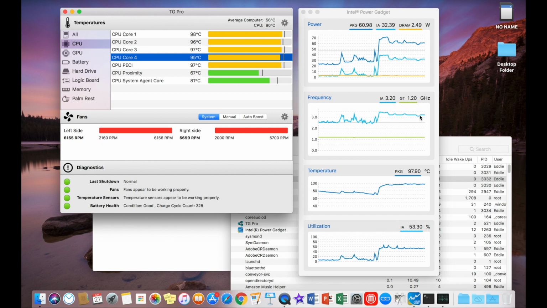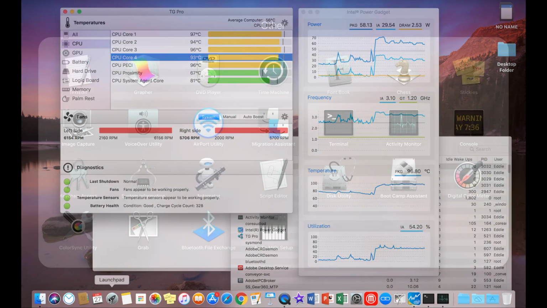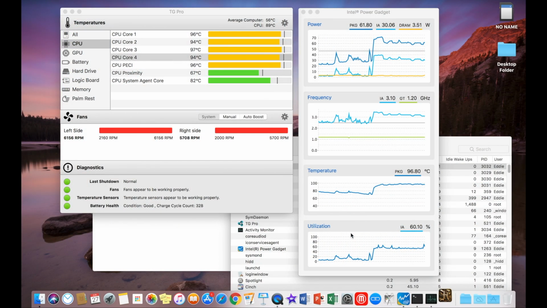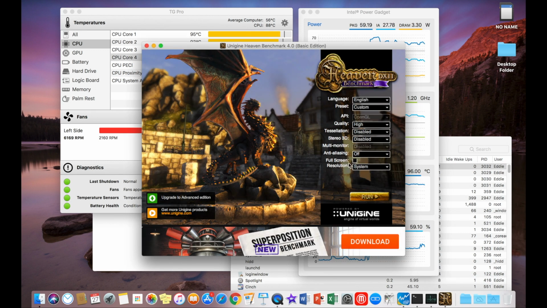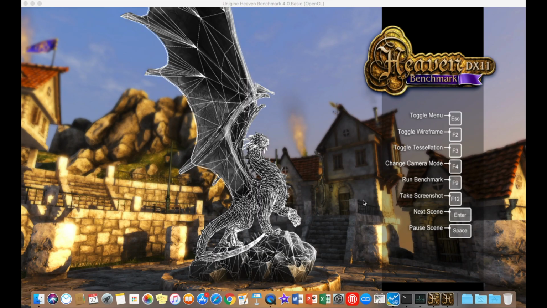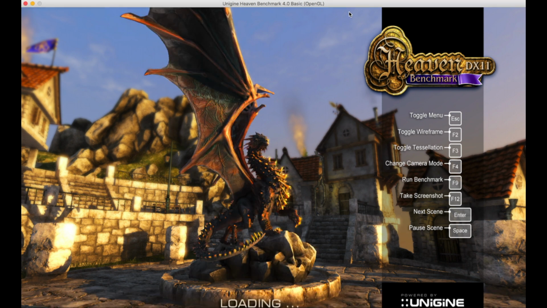Now, to do something that's really going to push it over the edge, I'm going to launch Heaven Benchmark. And that Heaven Benchmark actually tests the GPU. Now, I don't have it on windowed. I'm going to hit run. Now, this is under the CPU that's already under max load, so it should cause some issues with the CPU. But now it's running that GPU benchmark.